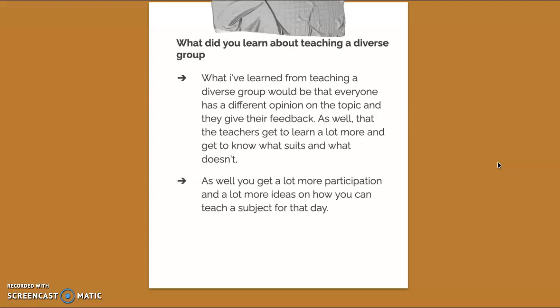What I learned about teaching a diverse group is that everybody has a different opinion and a different topic, and different feedback and things like that. So the teachers learn a lot through that, and also, because the teachers have a different background from these students, they're able to educate the students, and they go back and forth, and there's more participation and more ideas for that day.